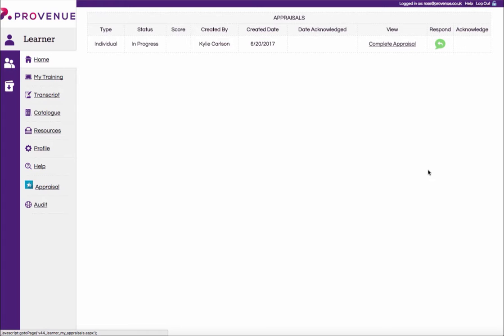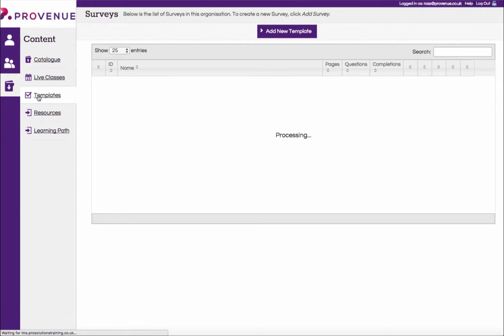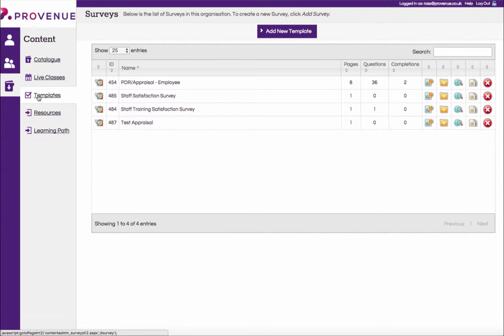If you're creating your own, you will need to have access to the content admin role, which is here, and go to the templates area. Now, the template tool is probably one of the most versatile tools that we have within the ProVenue system because it can be used in a number of different ways due to its flexibility and just its nature. And in this instance, we're going to be using it to create an appraisal template, but it's also used to create surveys, audits and inspections.